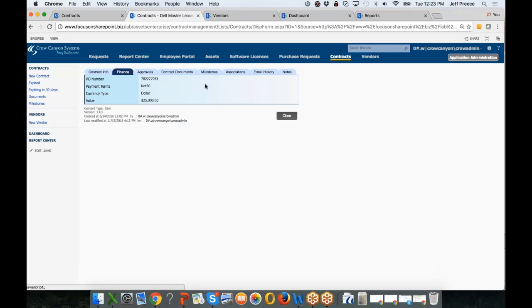So as we look through these tabs, you'll see that we have the ability to collect information. So this could be a PO number, could be also like an original invoice number for that. You can see payment terms, so you get some visibility, currency type.